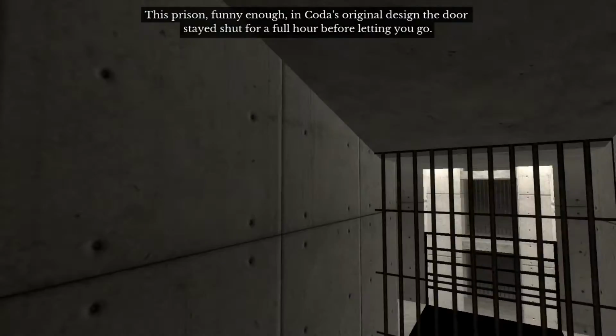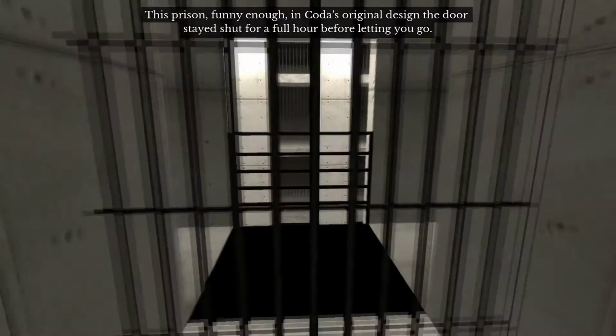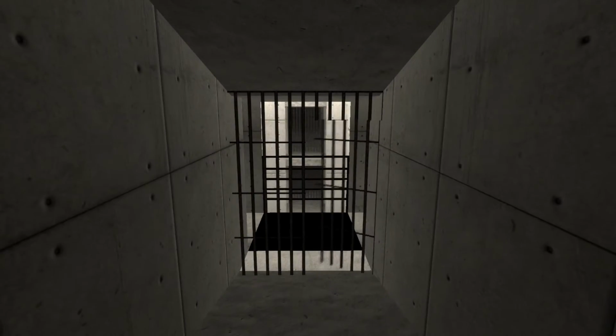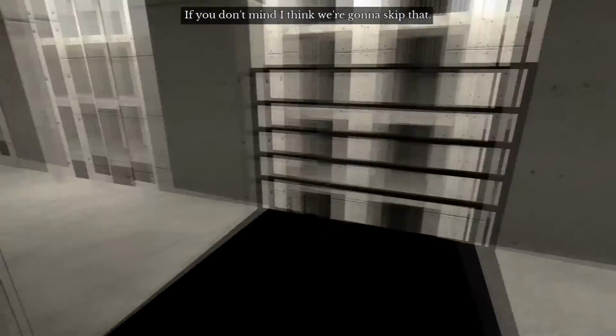This prison, funny enough, in Coda's original design, the doors stayed shut for a full hour before letting you go. If you don't mind, I think we're gonna skip that. Oh, so it would make you wait an hour.